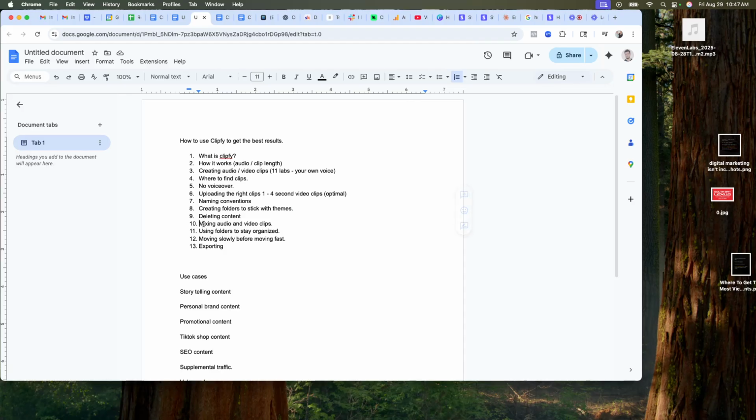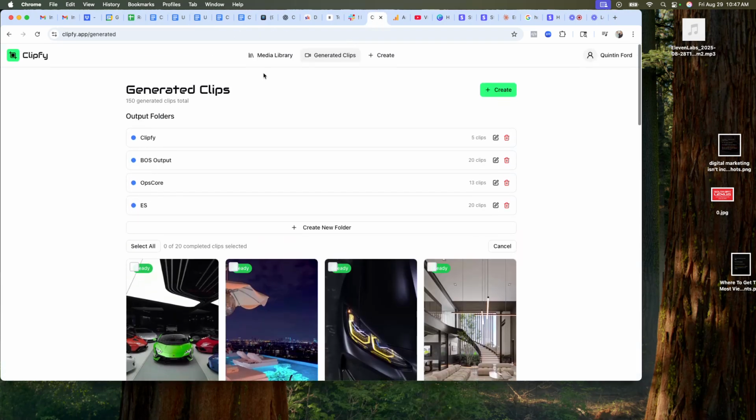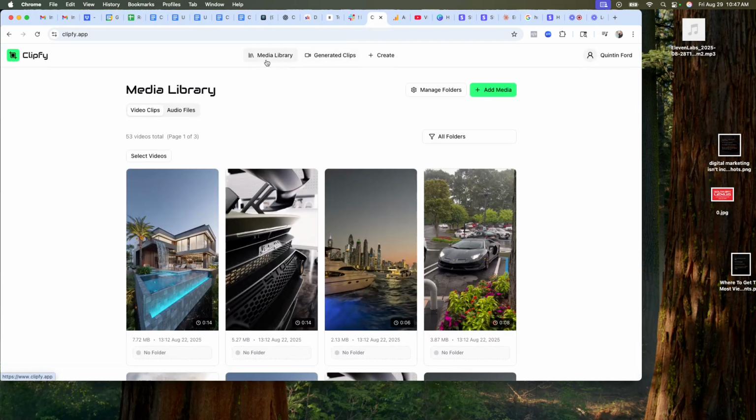Mixing audio and video clips. We just kind of went over that, using folders to stay organized, deleting content. Moving slowly before moving fast. Okay, it's going to take you a second to get a feel for the system.